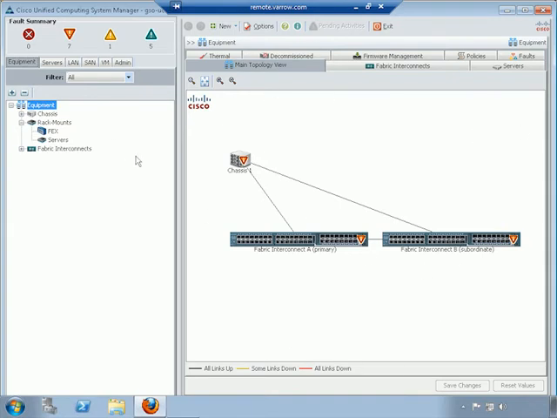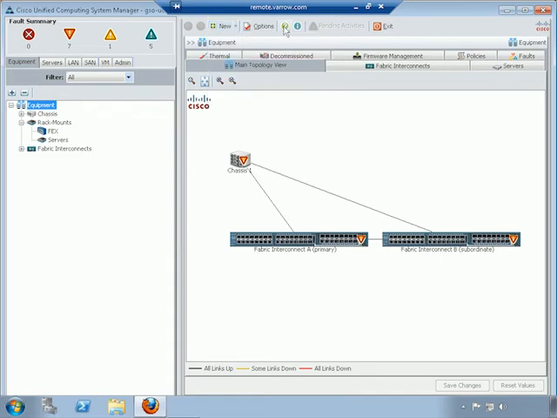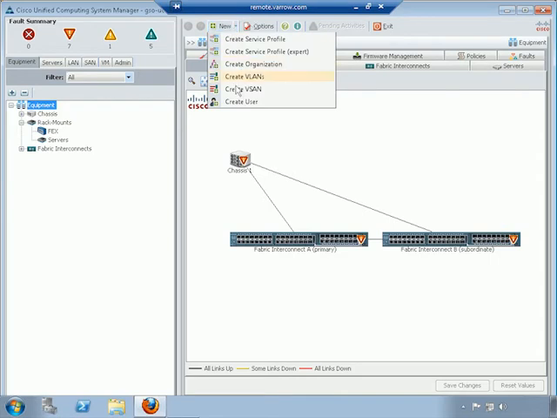A few common things. I talked about some of the warnings and alert status here. So you've got critical, major, minor, and warnings information. Over here, we've got things like I can do new service profiles, VLANs, vSANs. So if you want to quickly create something, you can do that right there. Once UCS is up and running, these are your common tasks: service profiles, organizations, if you do suborgs, VLANs, vSANs, and users.